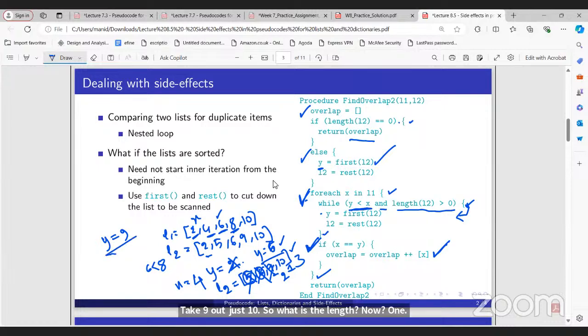So now let's check again. So for this y, is this condition true? Y less than x? Is 9 less than 8? No. So I will go to this if block. Is 9 equal to 8? No. So again, I won't add it to the overlap list. Where will I go? Again, for the next element in L1. What is the next element? 10. Okay. What is y at this point? 9.